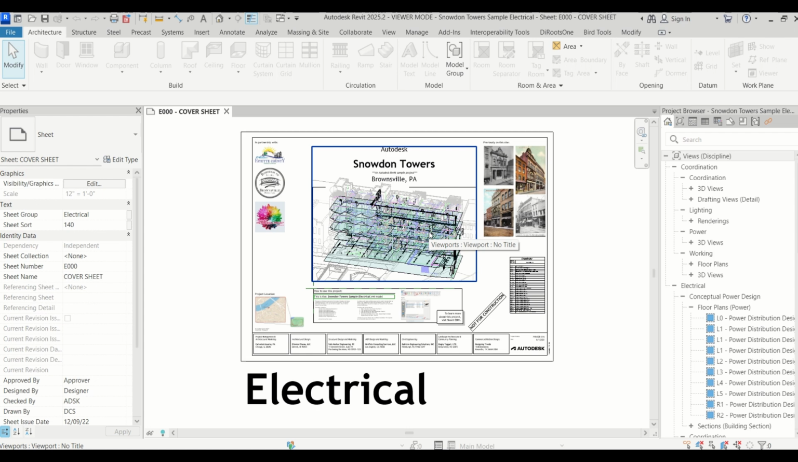In this particular video, we'll discuss panel schedules in Revit, how we can create a template for panel schedules, and by using that template, how we can create the panel schedules as well.